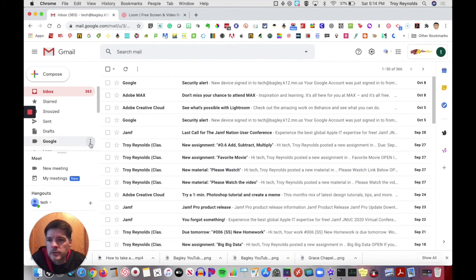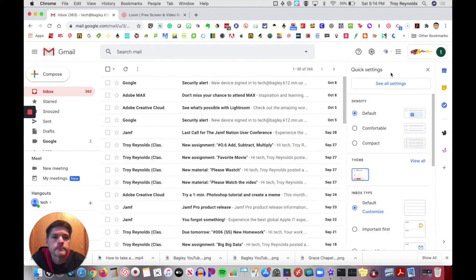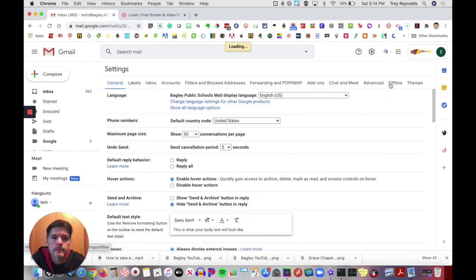So you can see here that the number 2 on the side means I have 2 unread messages in that folder. It doesn't tell me how many messages I have in the folder. It just tells me that I have 2 unread messages. But if we want to move bulk messages all at one time, here's what we do. You go up to your settings, which are at the top. They look like a little gear. And we need to go a little bit deeper into our settings, so we click on See All Settings.